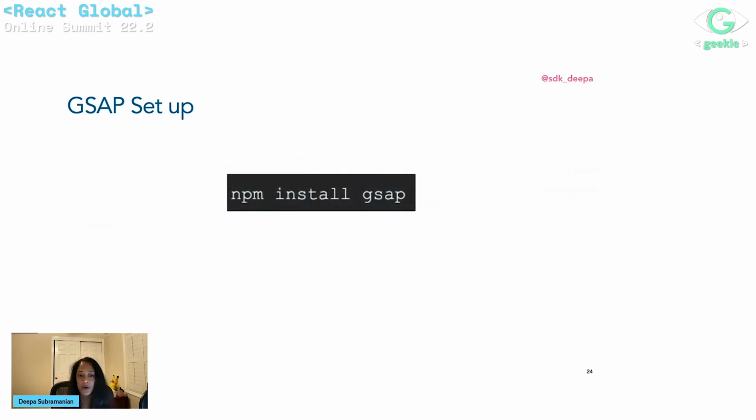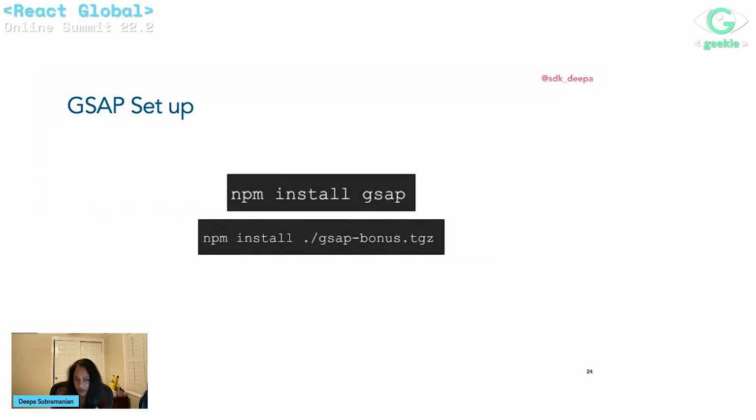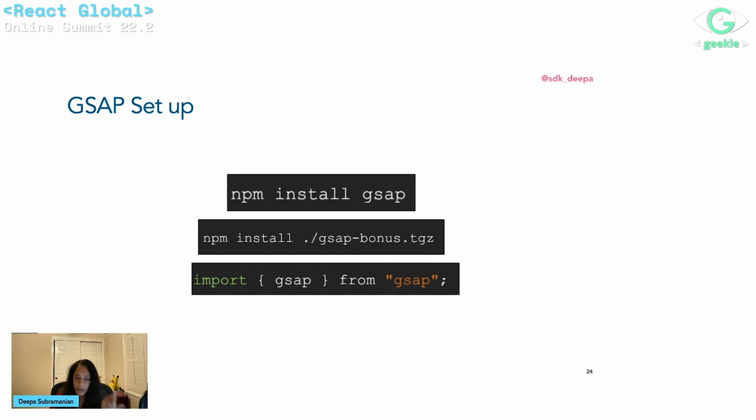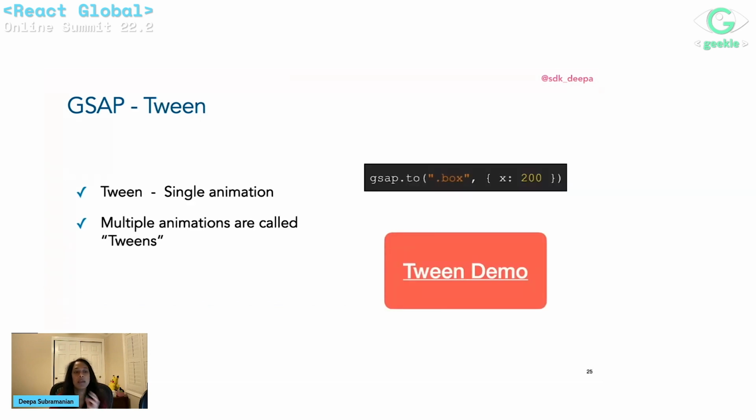Okay. So how do you set up? Again, you first install. If you just say npm install gsap, it'll give you only the GSAP version. But if you want the free version of all the plugins, then you have to use this command, or the similar version in Yarn too. So finally, you import GSAP using the import statement.